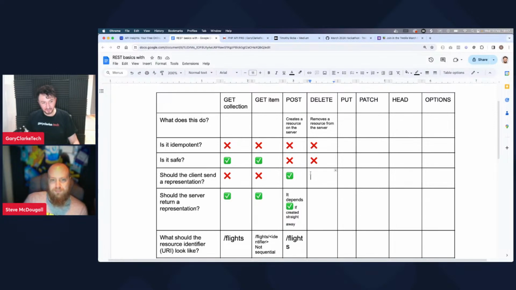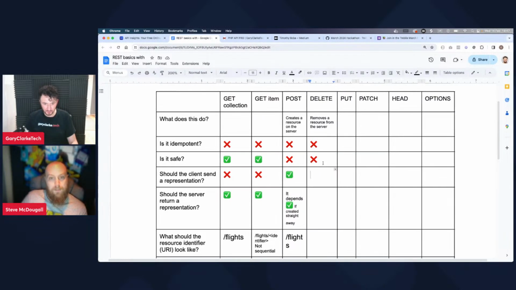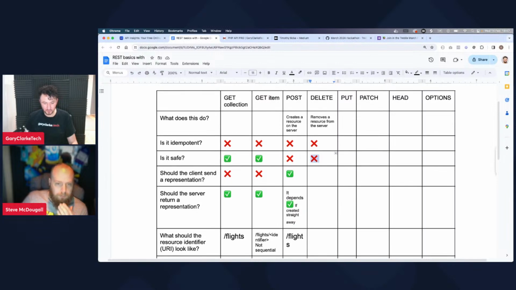Should the client send a representation? Personally, no. Some APIs do. Oh no, sorry, other way around. No, you shouldn't send a representation. I'm on about the server. Ignore me. I've not had enough coffee today. Oh, that's all right. No, because all you need to do would be just make a delete request to the endpoint, which includes the flight number in our case, and that'll be enough information for the server to know what it needs to delete.